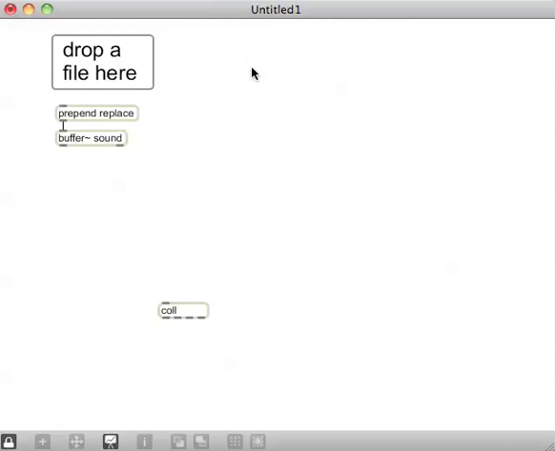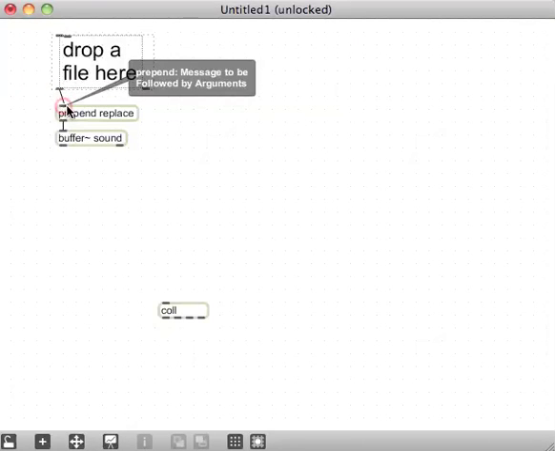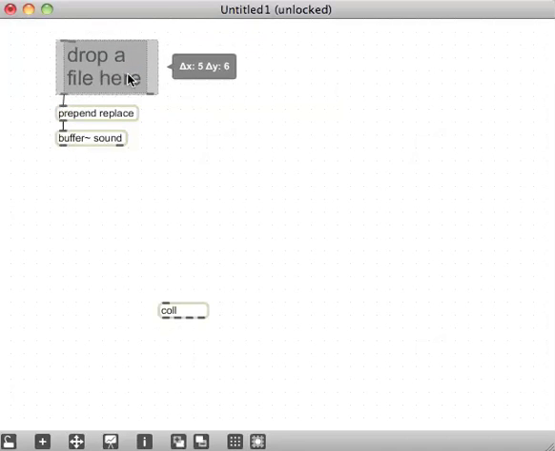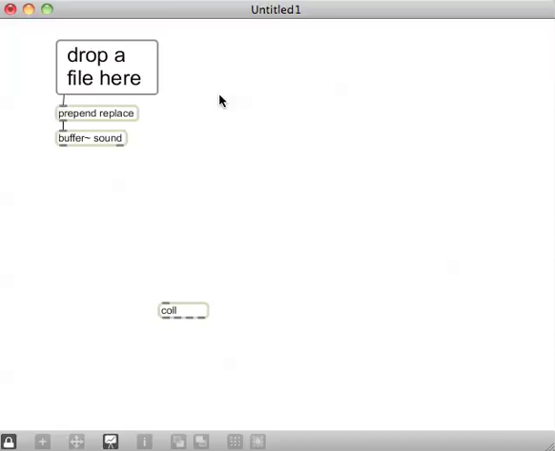That's perfect. All right, so then I'll take the outlet of my drop region, and that should work if I want to drop a file in there. I'm going to use a longer file today, something from the internet.